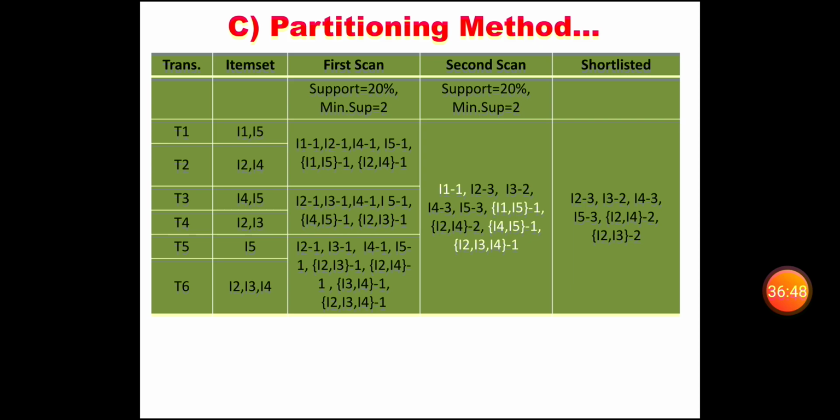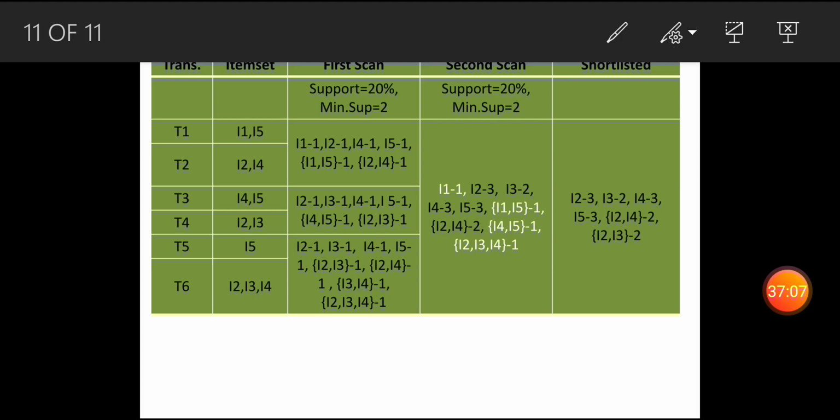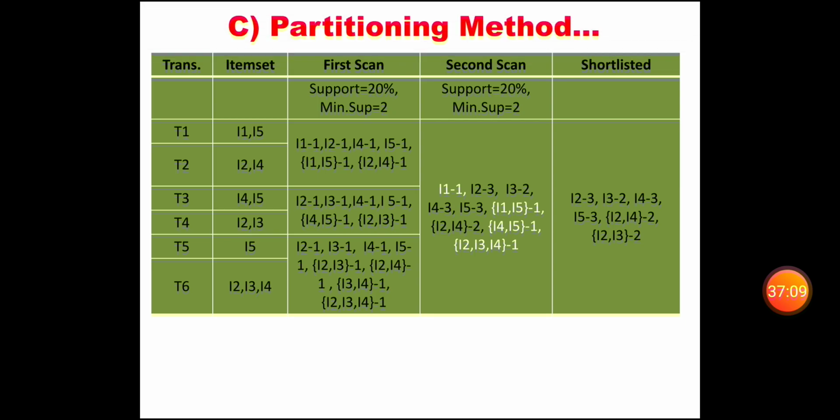And same way for T3 T4 transactions, the item sets in the partitions during the first scan, again we have to check. I2 is available here one time, the value of I3 is 1 and I4 is 1, then I5 is 1, then the combination I4 I5 is 1, then I2 I3 is 1.